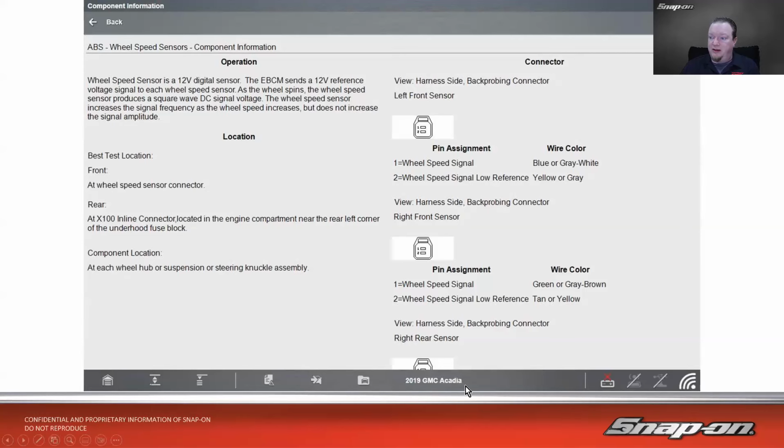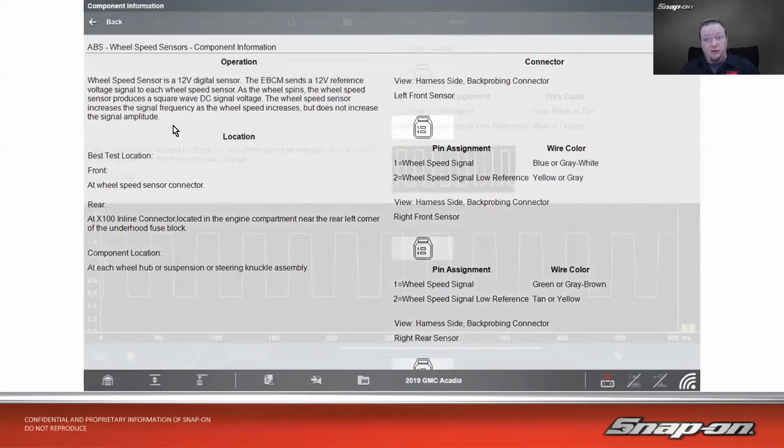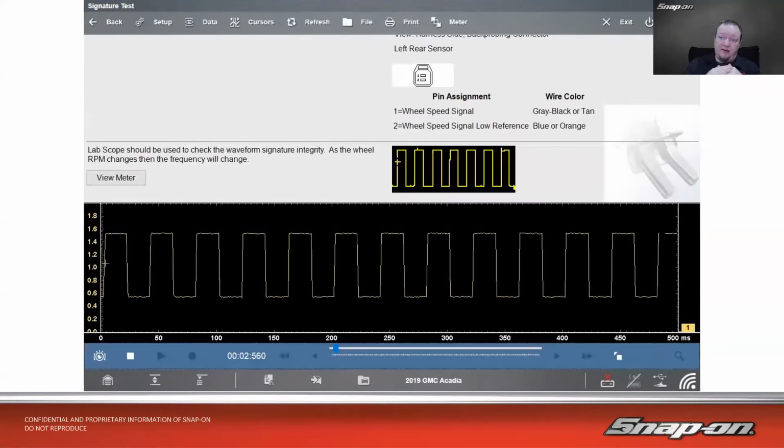So it's on a 2019 GMC Acadia. The wheel speed sensor is a 12-volt digital sensor. The electronic brake control module sends a 12-volt reference voltage signal to each wheel speed sensor. As the wheel spins, the wheel speed sensor produces a square wave DC signal voltage. The wheel speed sensor increases the signal frequency as the wheel speed increases, but does not increase the amplitude. So you would see a square wave that is not going to get taller, but it will get further apart or closer together depending on how fast it goes. So it's going to be the same voltage range, about 1.5 volts there, but it's either going to be a lot closer together or a lot further apart.